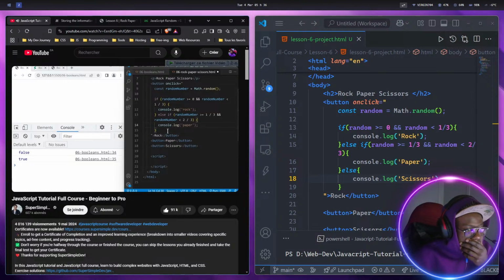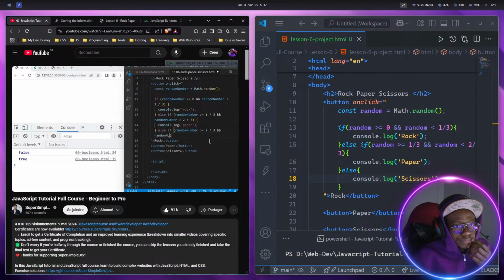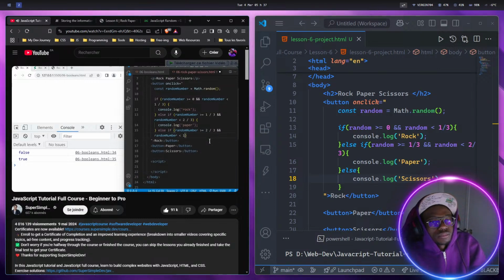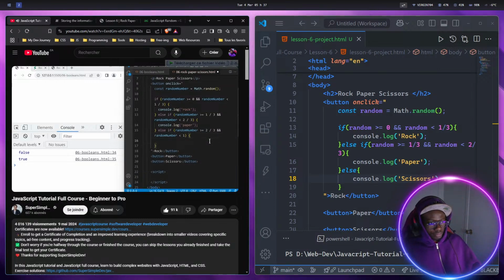And finally, let's create another branch using else if random number greater than or equal to 2/3 and random number less than 1. And console.log scissors.